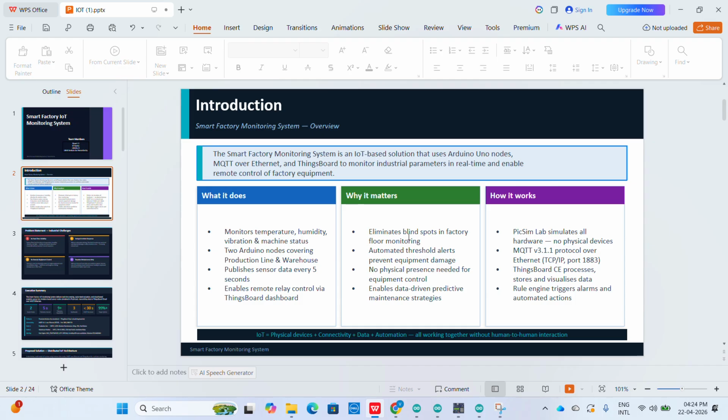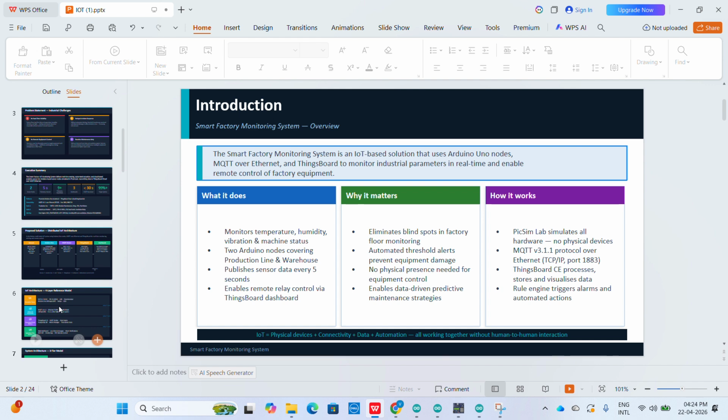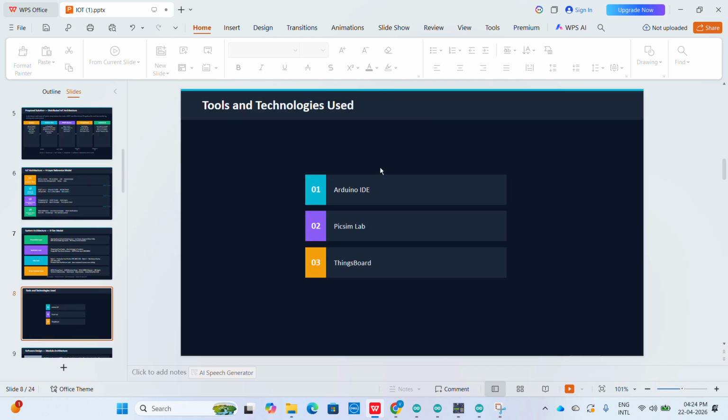Mainly, it eliminates the blind spots in factory floor monitoring. Automated threshold alerts prevent equipment damage, and no physical presence is needed for equipment control. It also enables data-driven predictive maintenance strategies. And how are we going to implement these? The tools we are using for this are Arduino IDE, PiximLab, and ThingsBoard.